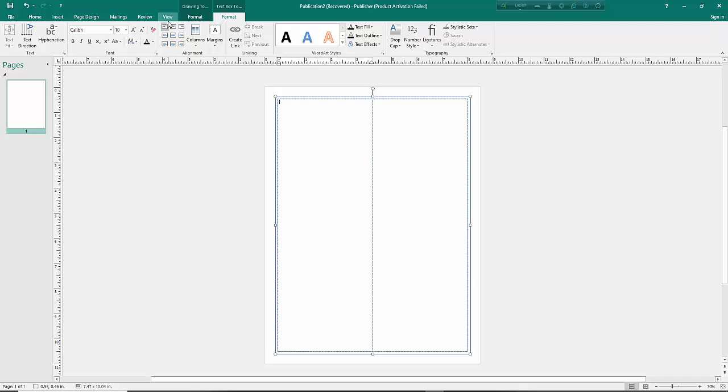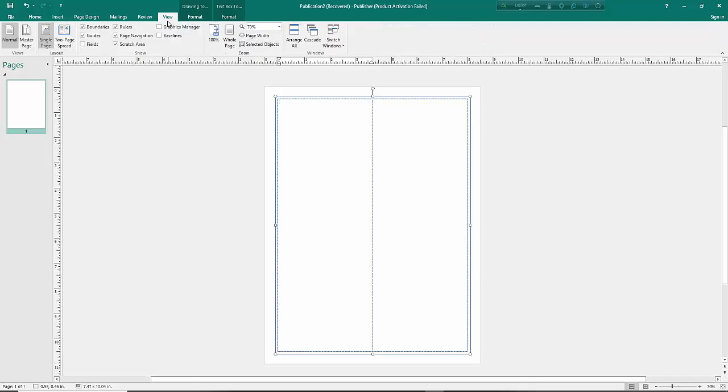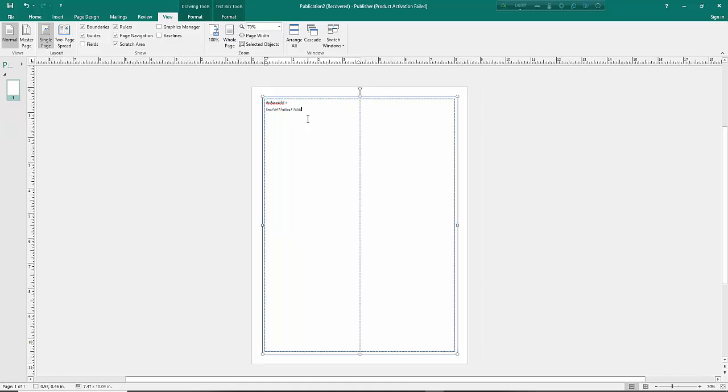Now go to the View menu option, then click on the Boundaries option. That's it. Now apply your text. Then again, on the other side, apply text.